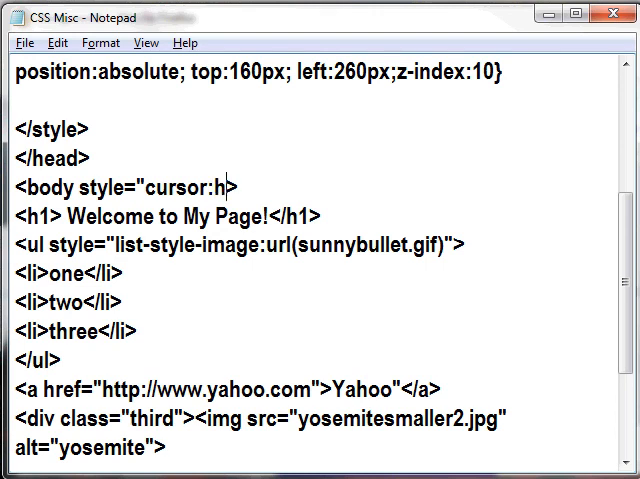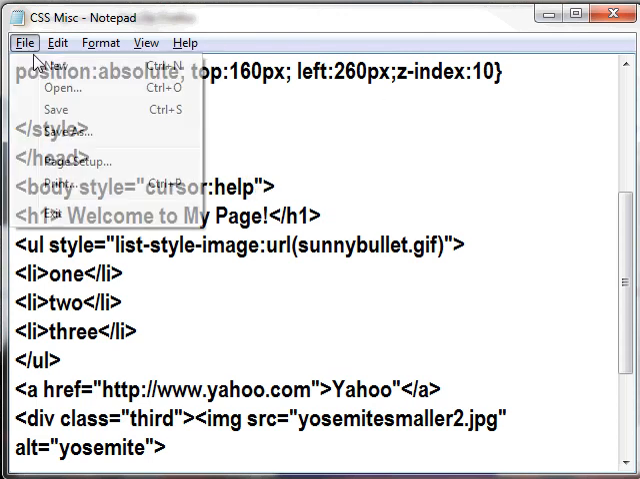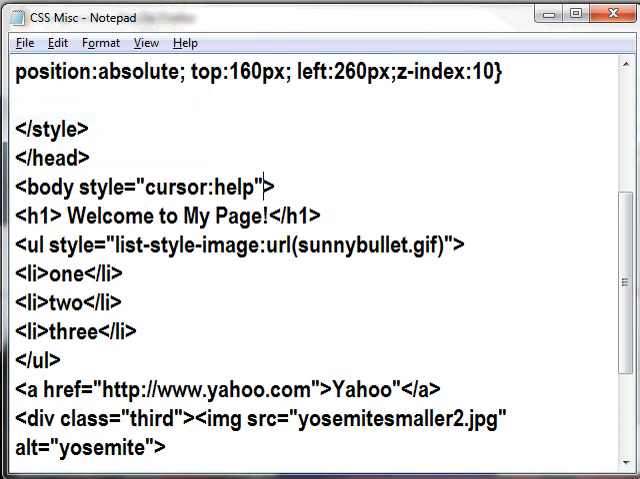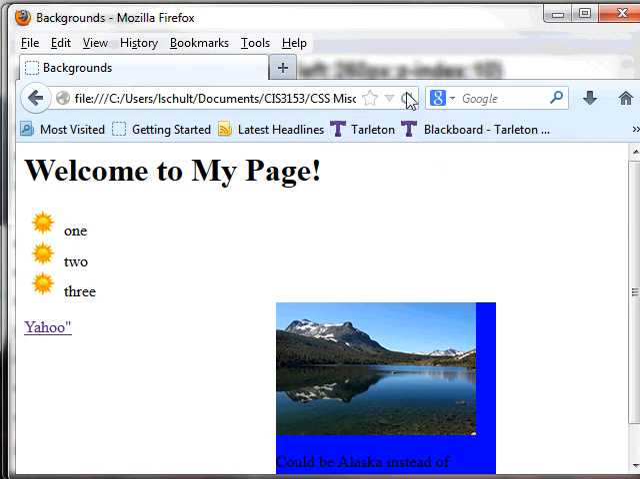So let's just do one of those real quick to show you what it looks like. I save that, and instead of a pointer, notice now I have the pointer with the little question mark that indicates help. And so these will be useful.